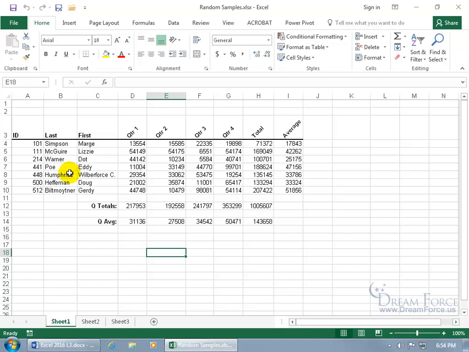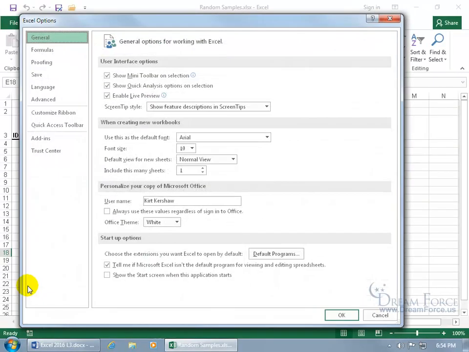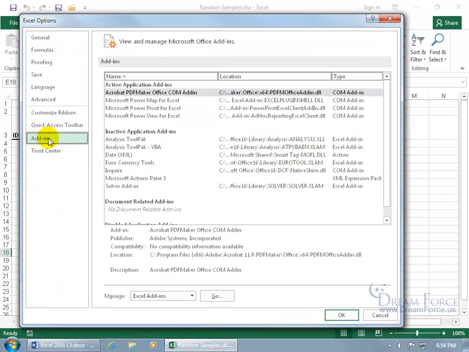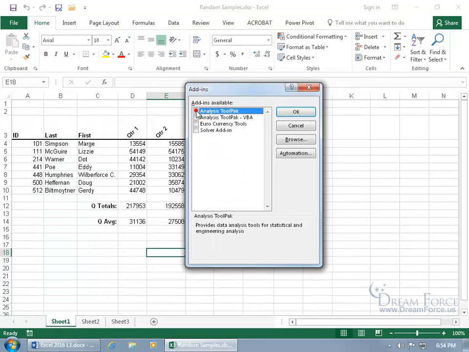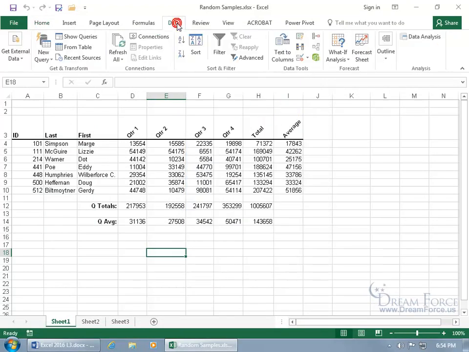So to add it in, come up here and click on the File tab, go down to Options, select Add-ins, and then make sure it says Excel Add-ins, then go ahead and click Go, and check the Analysis ToolPak. OK. Then come up here, click on the Data tab, and there it is in the Analysis group, Data Analysis.